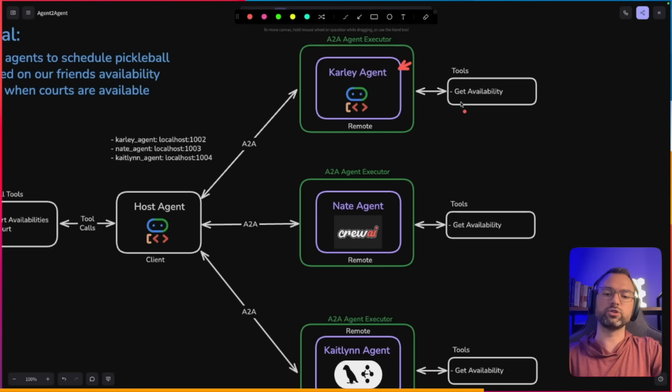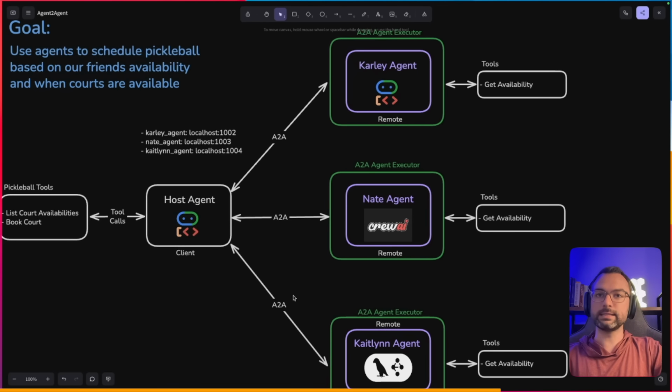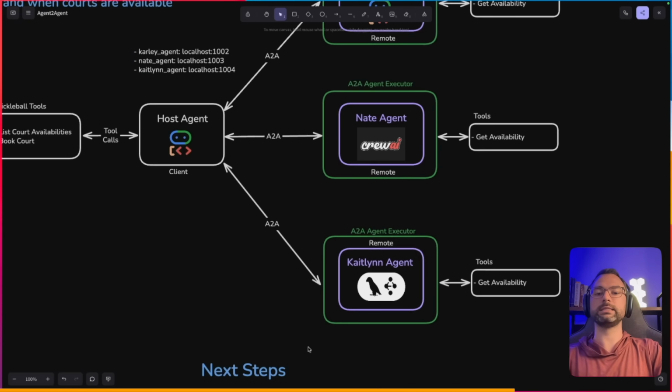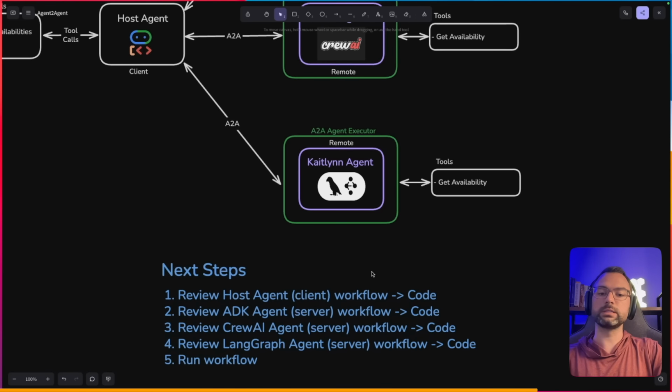Now that you've seen everything at a high level, I want to cover next steps. This example is a little bit more in depth, so I want to give you a roadmap of what we're going to be doing as we go through it. First things first, we're going to dive into the host agent, our client agent, our personal agent, and go through how it works at a high level. We're going to look at the workflow first so you can understand the core concepts we need to implement before we dive into the code. That way you'll understand how you're connecting to remote agents and why we're using this tool call.